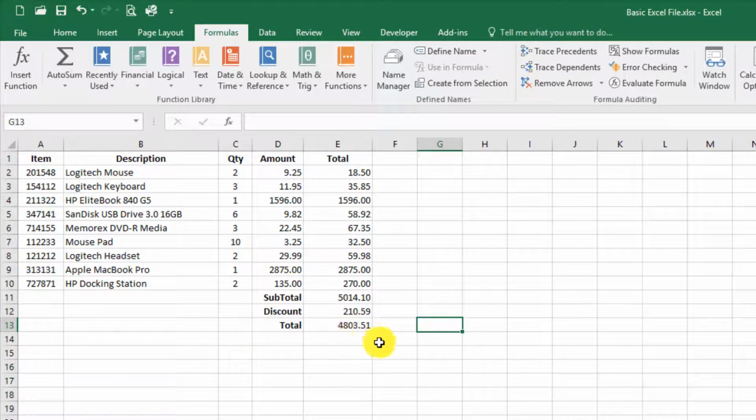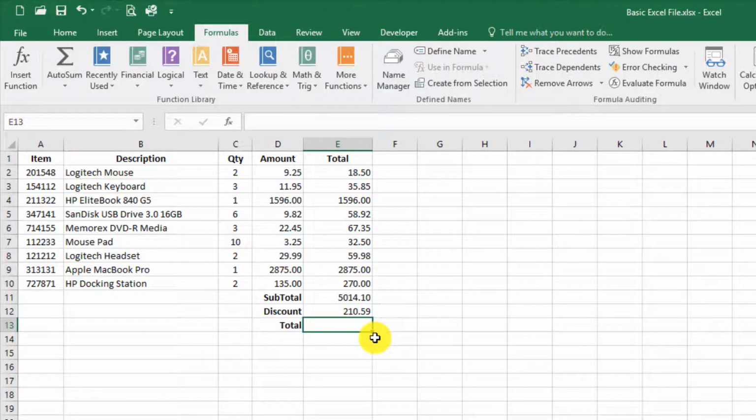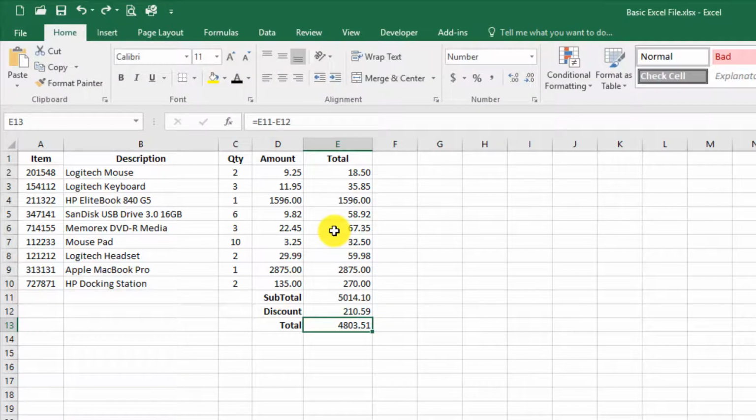I will mention that if you want to delete a formula, all you have to do is click on it and hit the Delete key on the keyboard, and that clears the contents. You can also do Control Z like we spoke about before to undo that. And that's all there is to referencing other worksheets and workbooks with formulas and making sure your calculations are up to date.